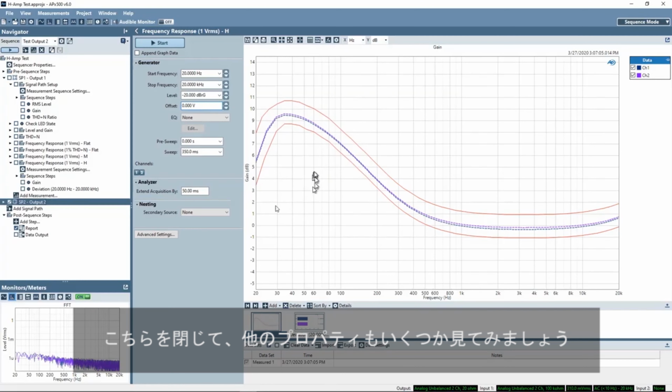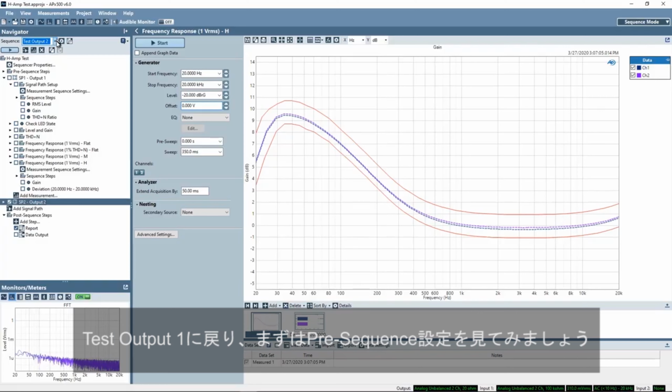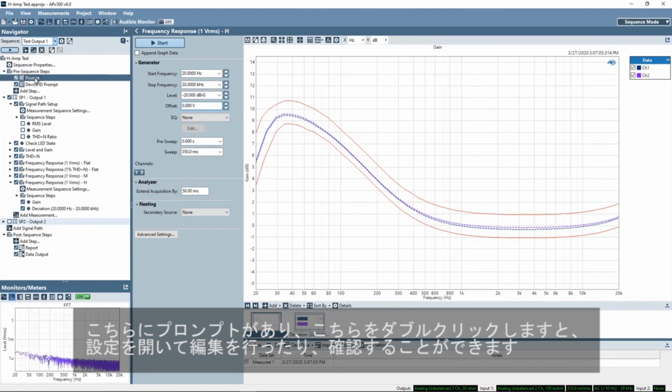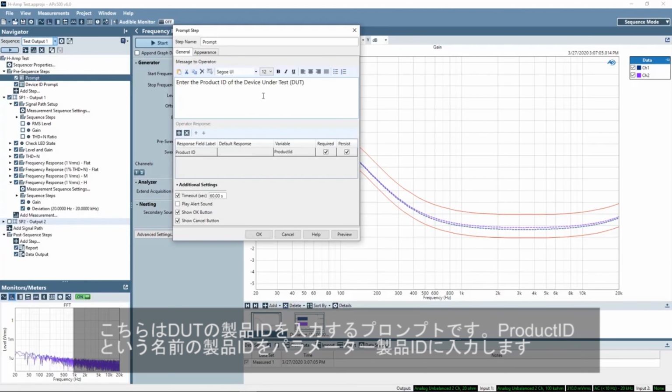Let's close this and look at some of the other properties that we have here. So if I look at the sequence Test Output 1, you can see the collection of check boxes is different than it is for Test Output 2. If we go back to Test Output 1 and drill in a little bit, let's first look at some of the pre-sequence settings. So here we have the prompt. If we double click on this, we can open it and edit it or look at it. This is the prompt to enter the product ID of the device under test.